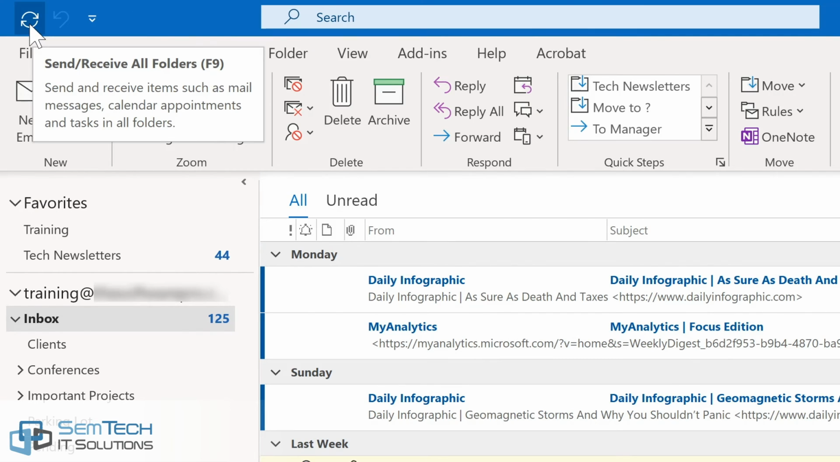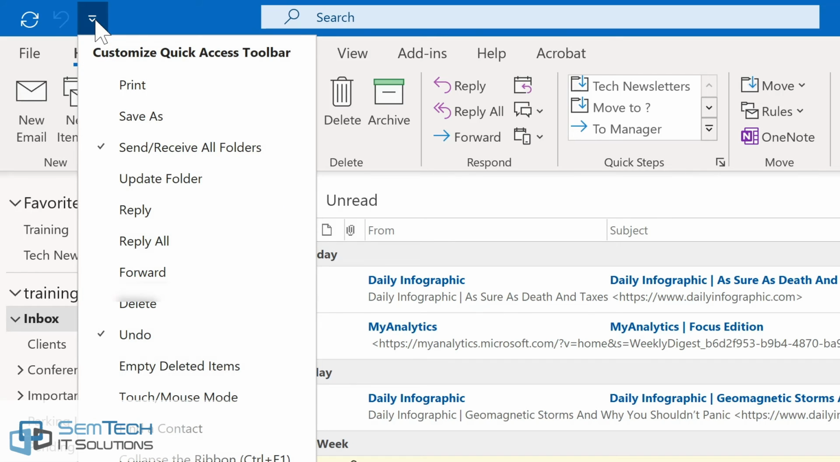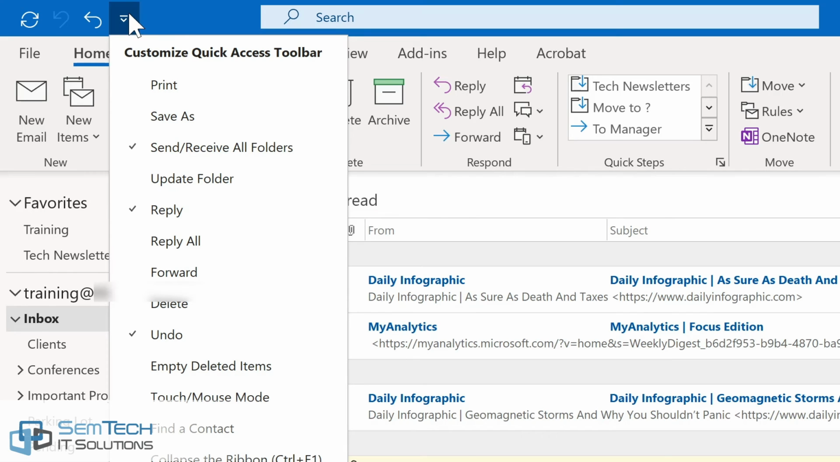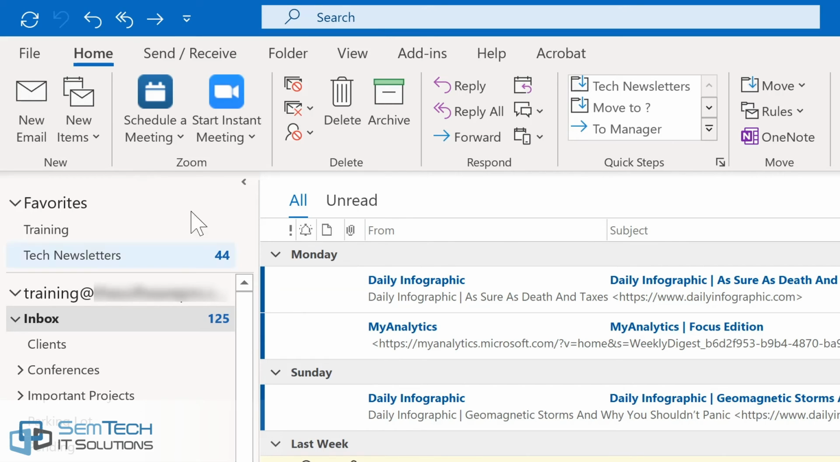So for instance, here is Send and Receive and Undo. But there's a lot more that we could add. There are 3 different techniques for customizing the Quick Access Toolbar. The first is to look for this drop-down arrow to the right-hand side. And from here, you'll see some commonly used actions in Outlook. These include Reply, Reply All, and so simply select the ones you want. The check mark indicates which ones are currently on the Quick Access Toolbar. And I could continue. However, that isn't everything that I might want to do.